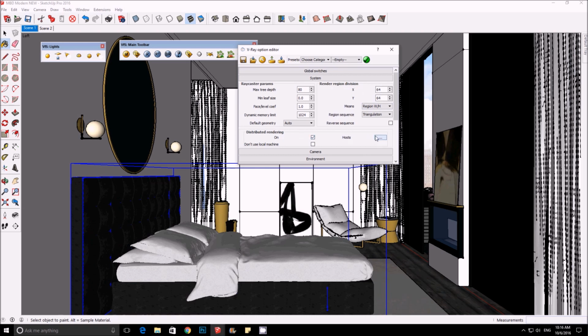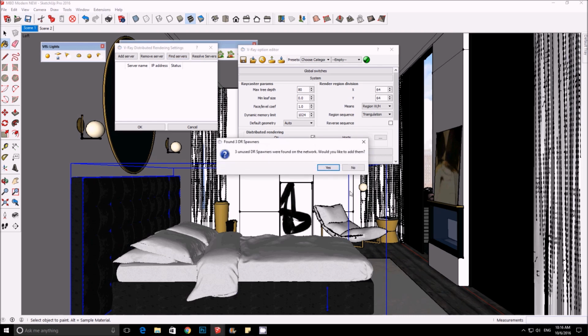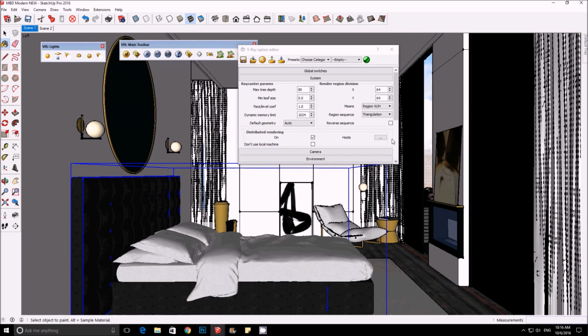You click on it, go to the hosts, and I already have computers listed, so I'm going to erase them and remove the computers, and then you click Find Servers. Then you should get a box that shows how many computers you can add, and there you can see them. You mark all of them and click OK. Don't forget to launch the distributed render on all of the computers.